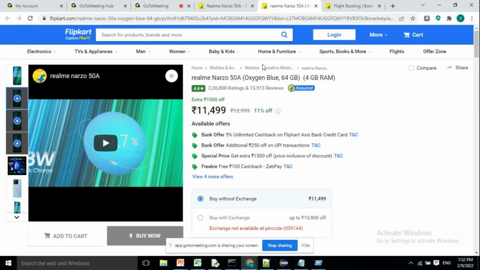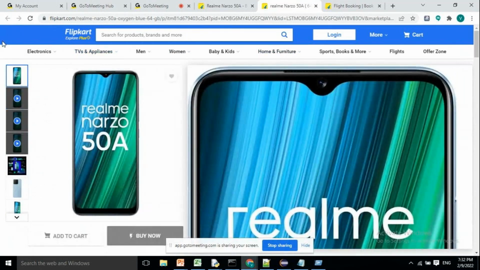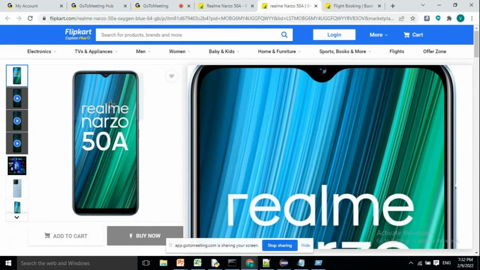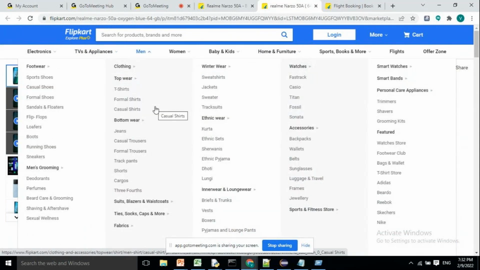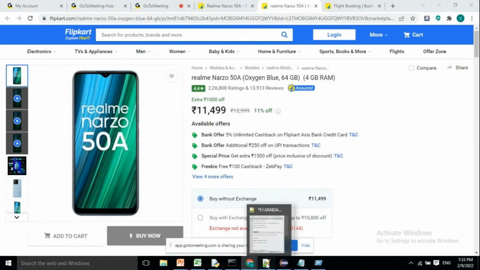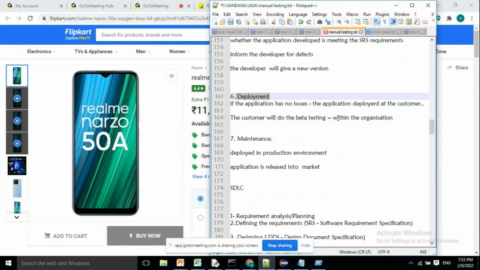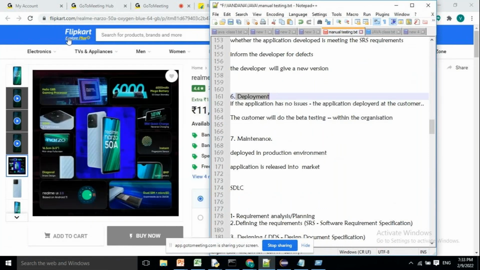The client will verify within his organization. He will do all kinds of tests whatever possible, and he will check for a few days. That is called beta testing. Then if the customer is also satisfied, he will deploy it in the production environment. That is the last phase. Production environment is nothing but the application can now be used by the end users, like all the customers.